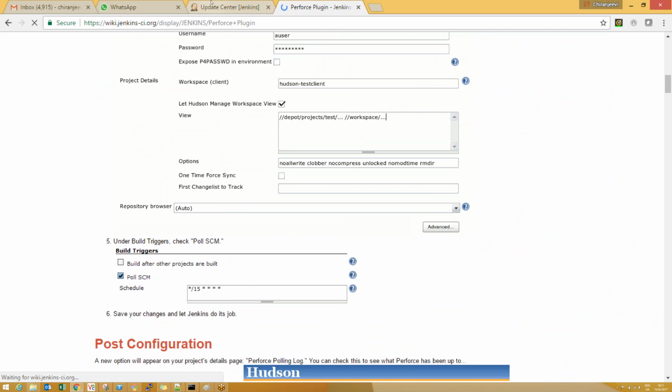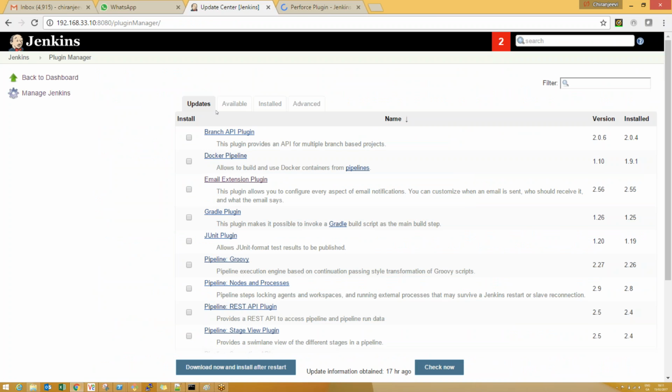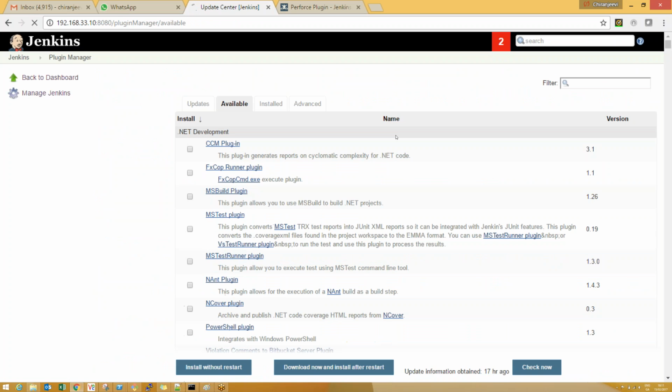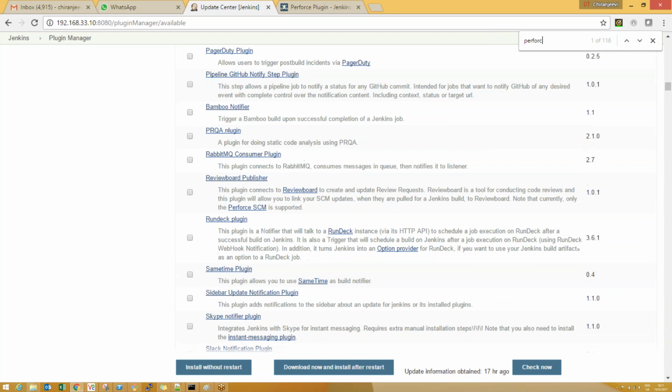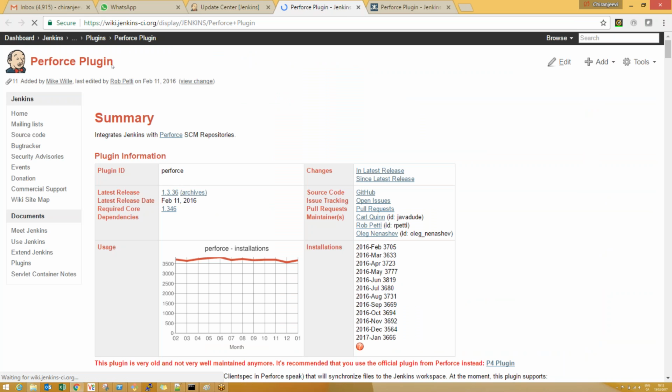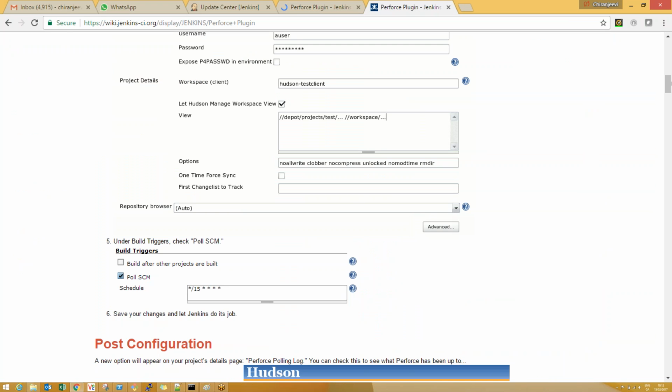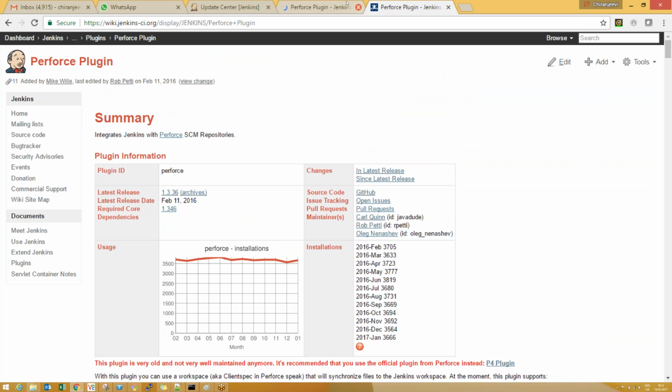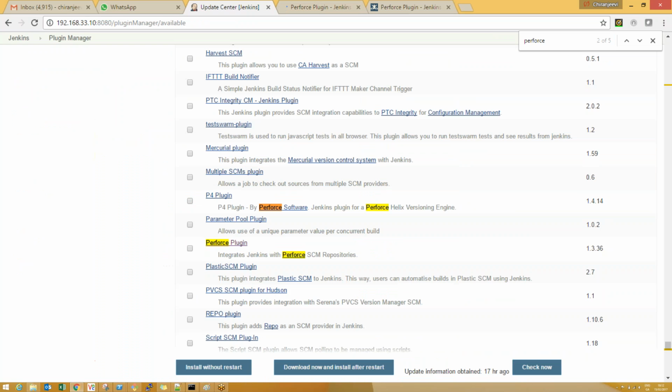Now before reading the documentation, come here. Instead of going to the website and all, you can find those plugins in this available section. Click on available section. In available section, you can search for the plugin called Perforce. Can you see these guys? Perforce plugin. If you click this link in a new tab, it will take you to the same page where you searched in your documentation. Can you see this? Both are the same. So this is how you can redirect to a particular plugin page and read the documentation.